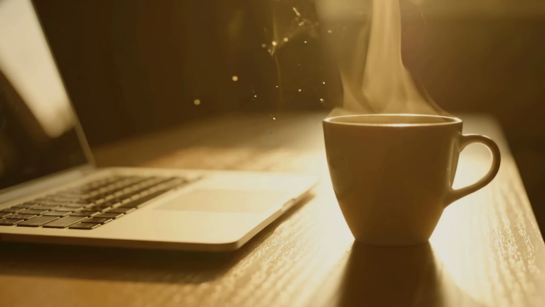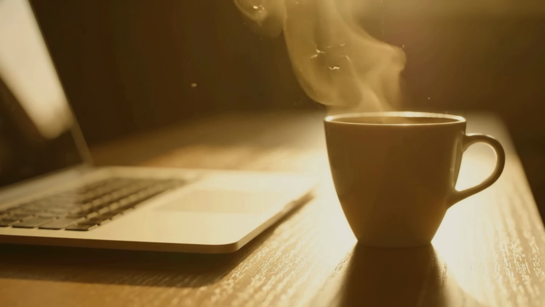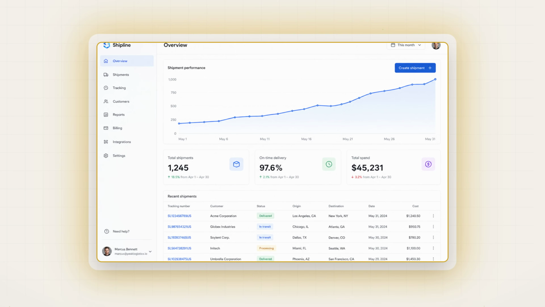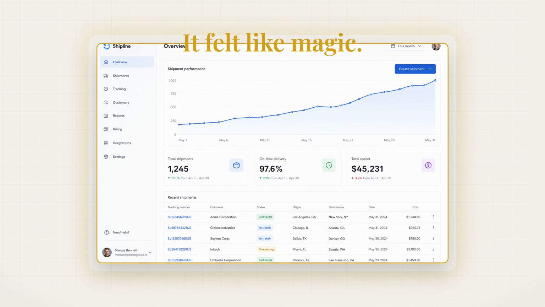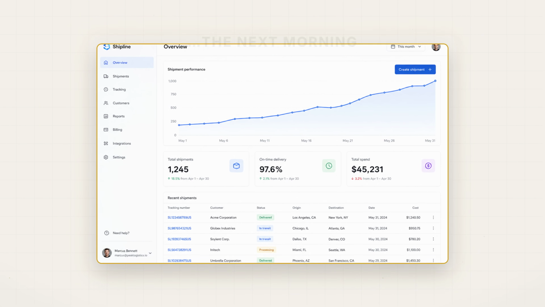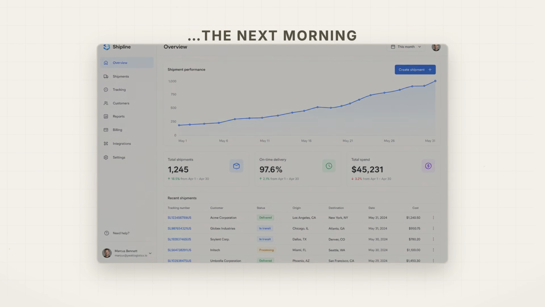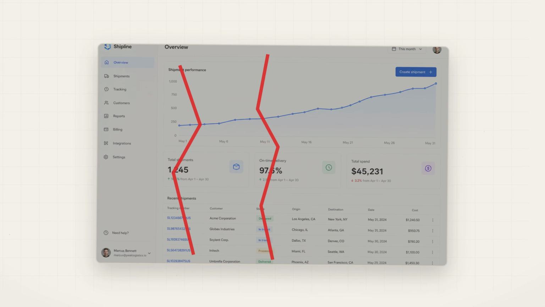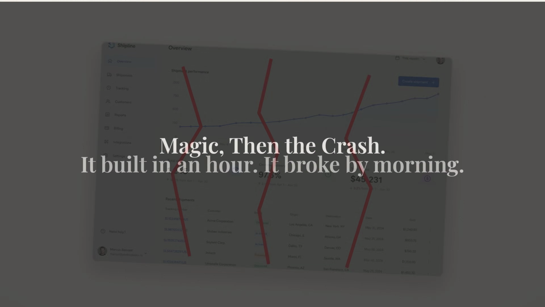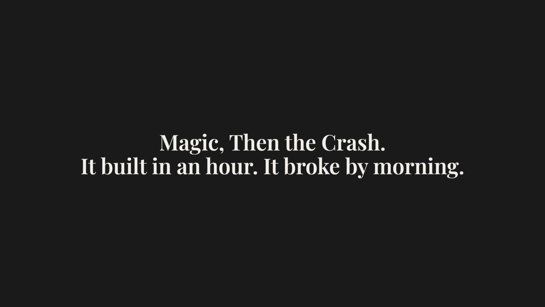You opened an AI tool, asked it for something real, and watched it build software in front of you in about an hour. It worked. It felt like magic. And then, somewhere around the next morning, it broke. And every time you tried to fix it, something else fell over, until you were staring at an app you built that you couldn't fix and didn't really understand anymore.